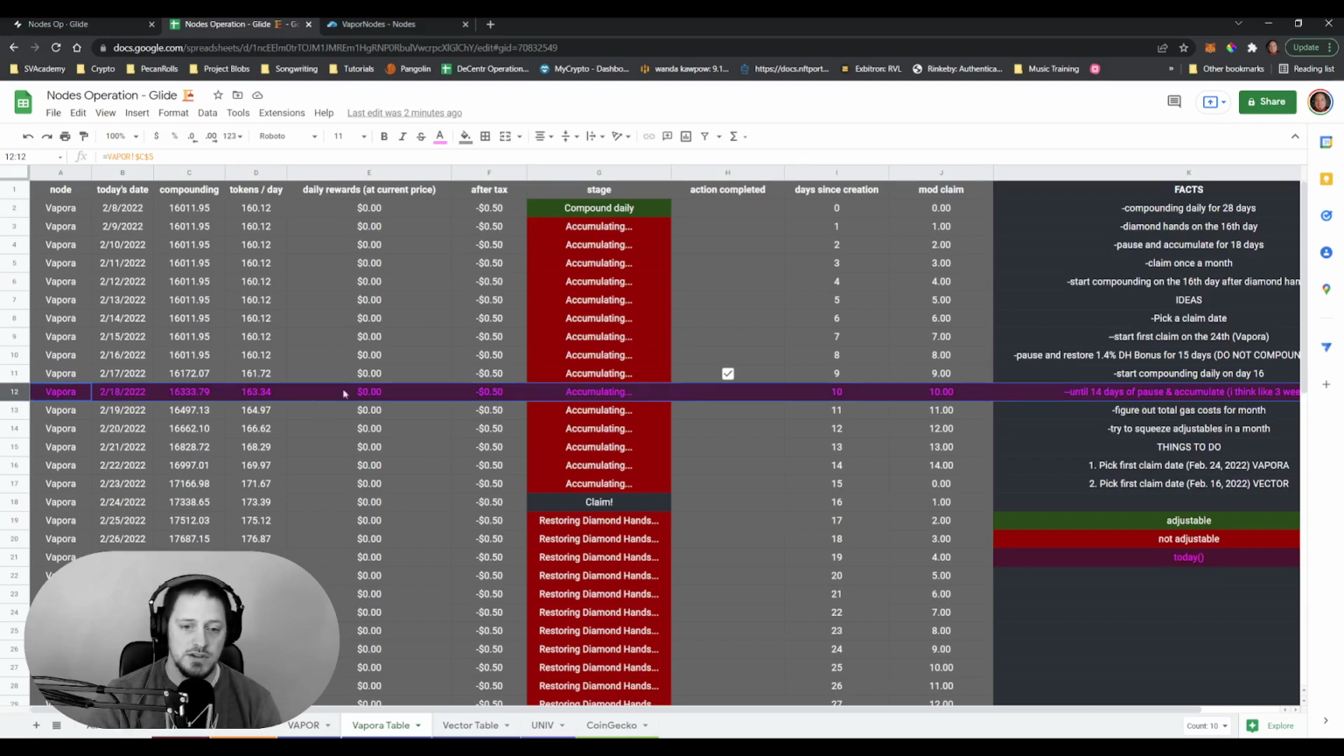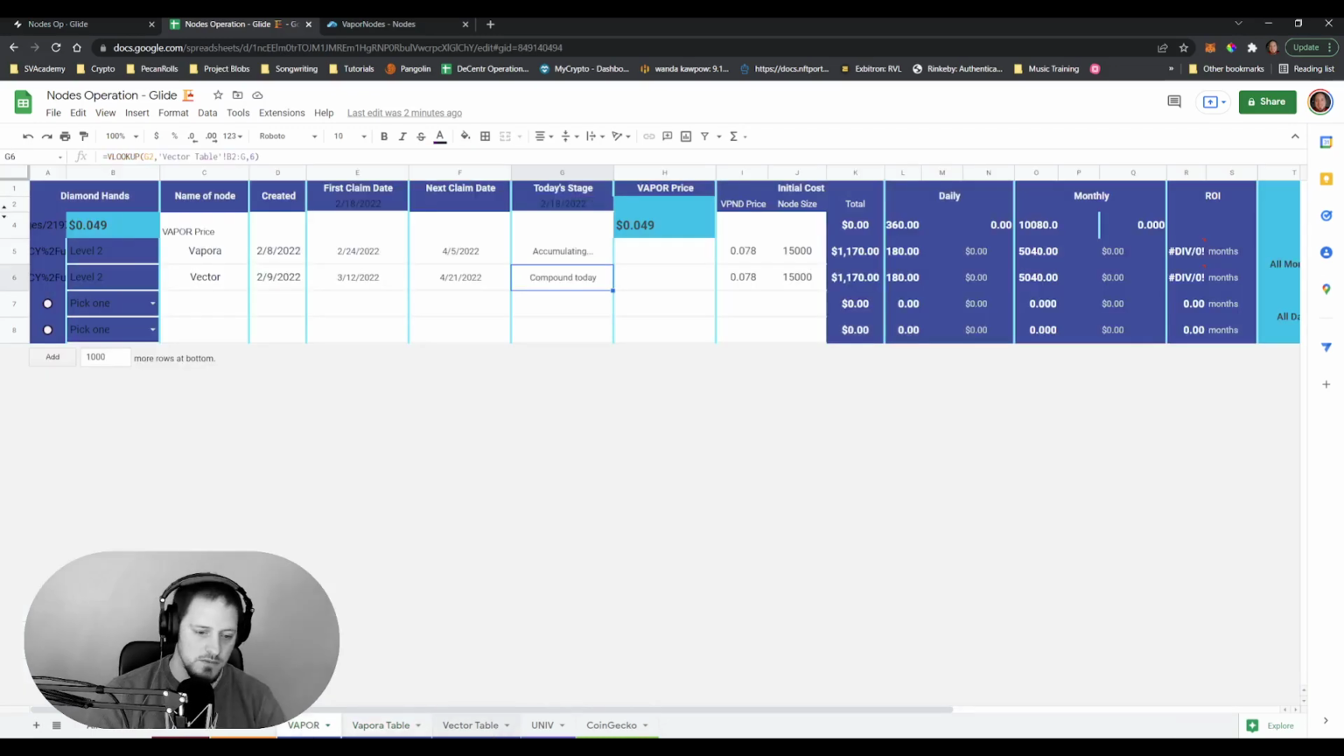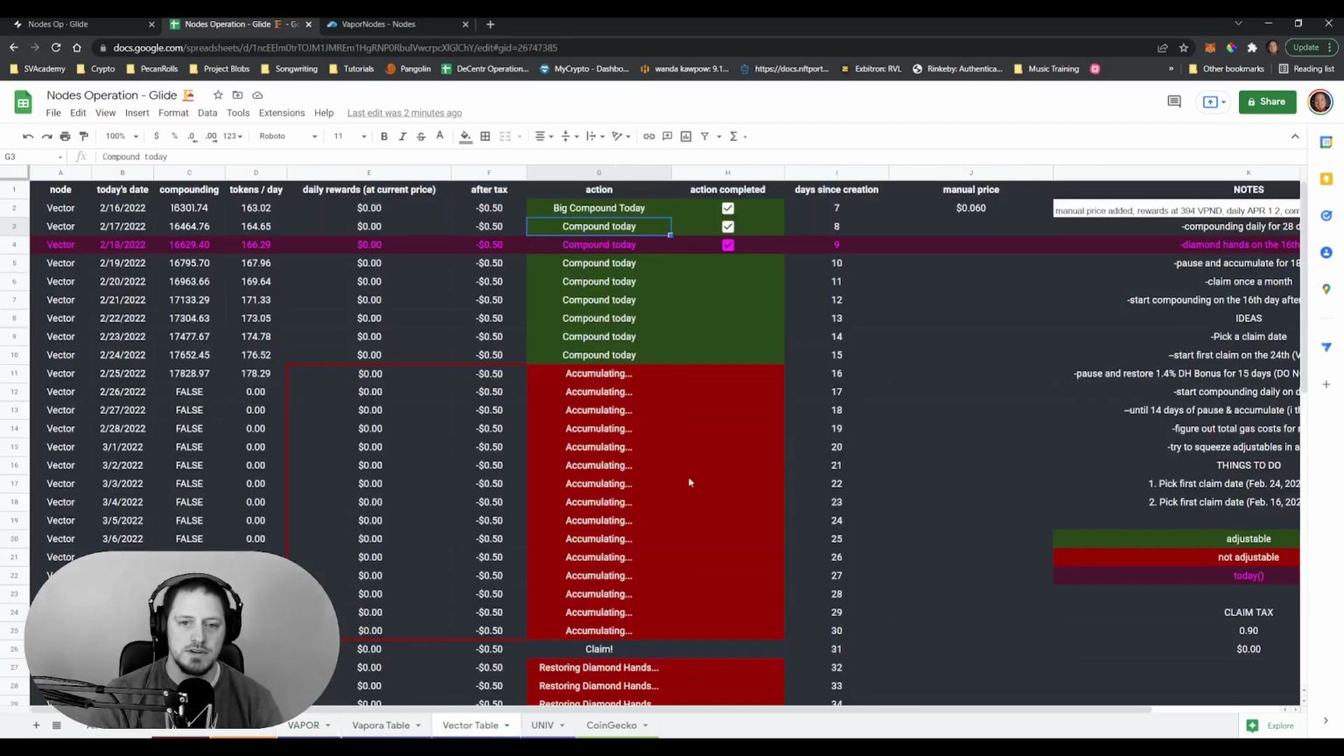If I'm in the spreadsheet, I can see, okay, this is today. This is what I should be doing. And I'm also using this to verify if this is actually doing what I want it to do. So this is today. It says I should be accumulating. So what I did is I went into the Vapor spreadsheet here, and I have this doing a lookup for today's date. It's called a VLOOKUP for today's date over in this table.